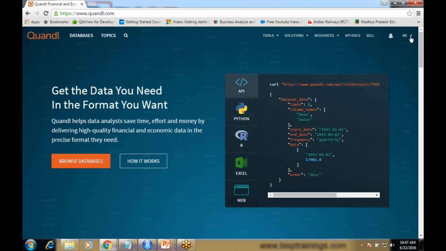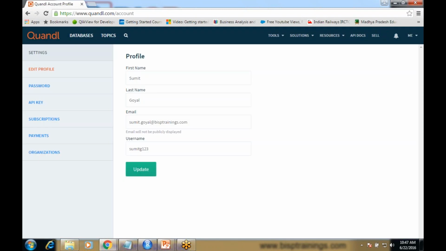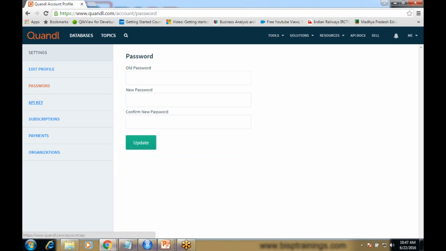So first we need to register. I have already done that and logged in. If I click account settings, you can see we need to fill up the profile first of all. I have completed my profile, and the password option is to set or reset the existing password.